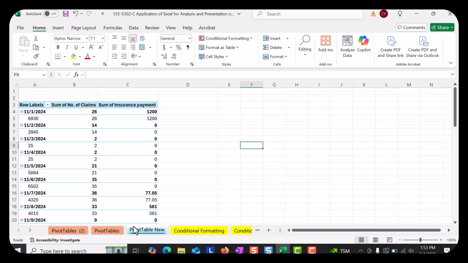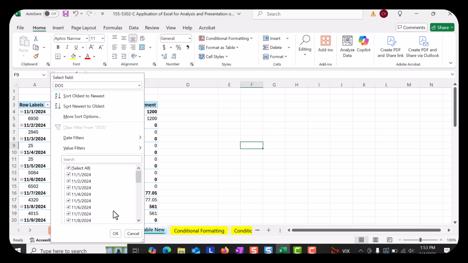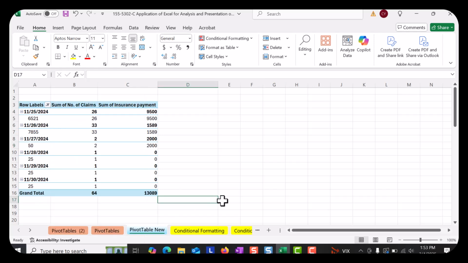So what can you filter for? Well, if you click the row label, now you can choose pretty much any dates. So let's uncheck a bunch of dates. Let's choose the last 5 to 7, just to show the ability to filter. And now you have your pivot table just showing for about the last week of November.